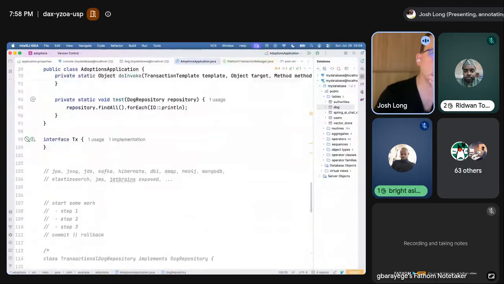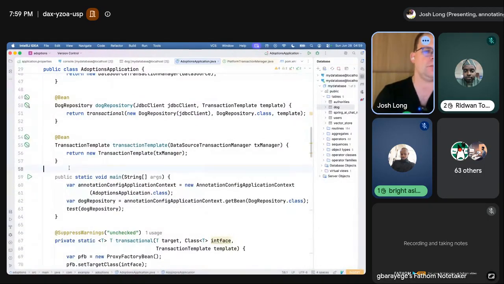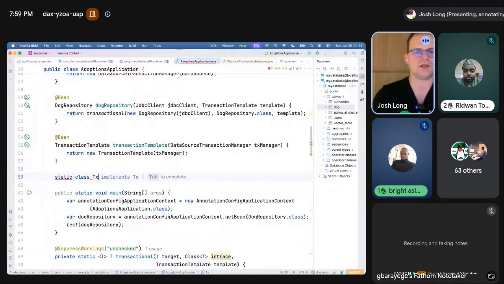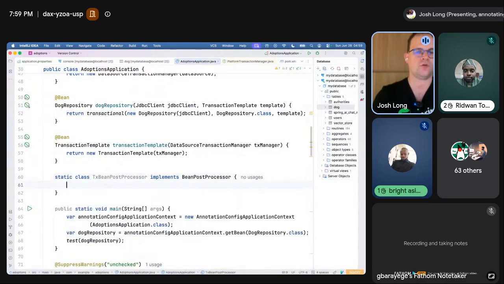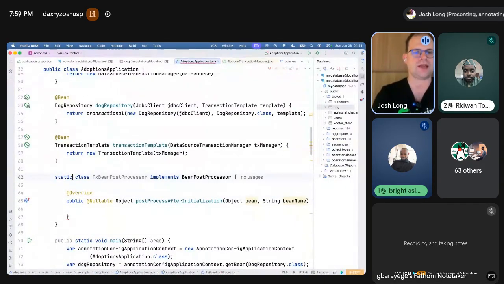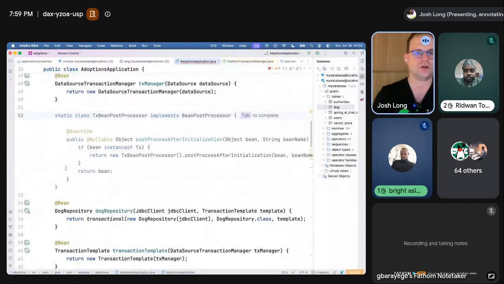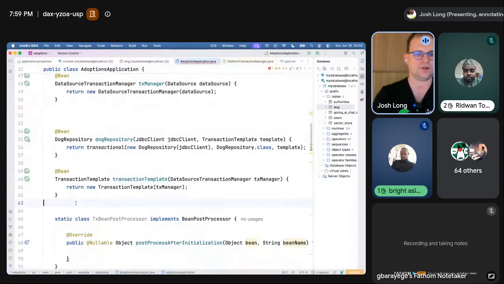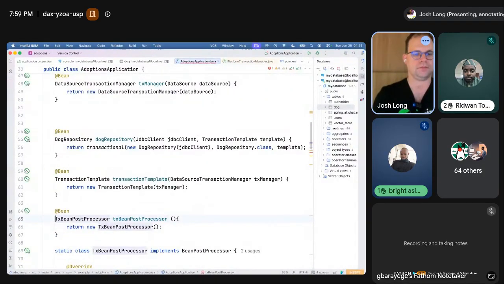And now when I go to my code here, I'm going to create something called a bean post processor. So static class Tx, so just a bean post processor. Implements BeanPostProcessor. Add this, and I'm going to override this method here. And what these bean post processors do is they have a callback. They get a chance to intercept the creation of every object that Spring manages, and they have a chance to override or change how those objects are created. So let's do that here. I'm going to register this bean like so.